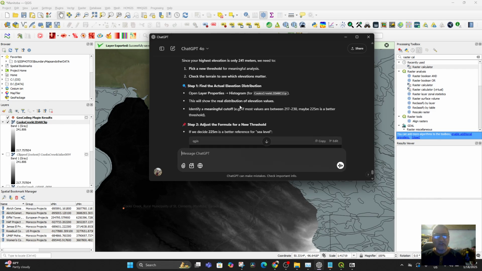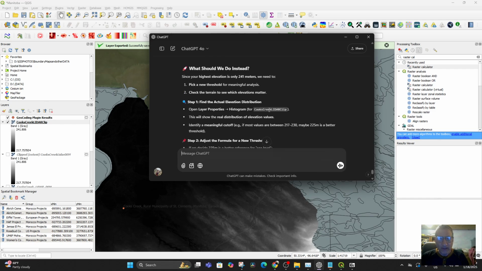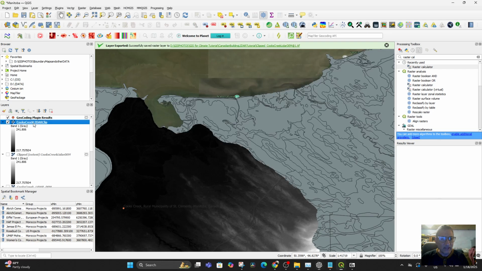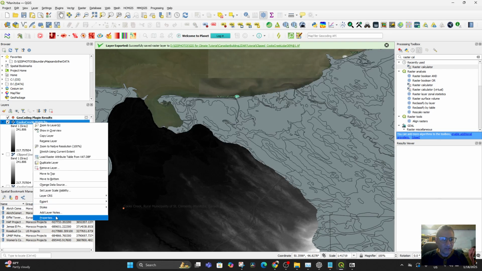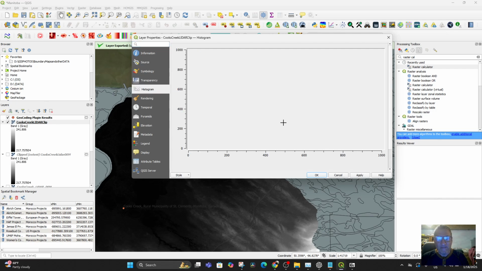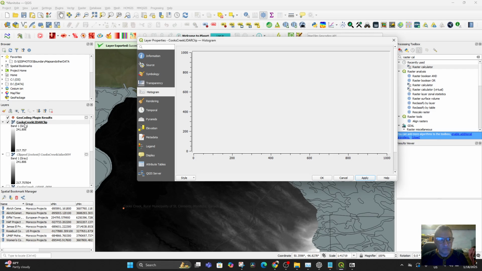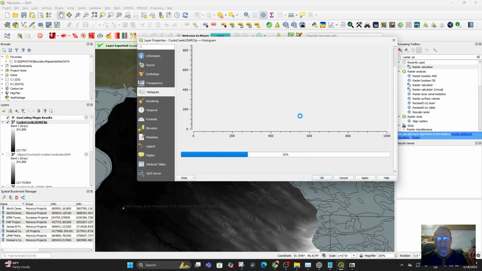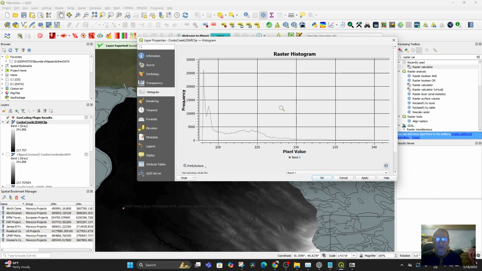All right, so what we're going to do, it says we should do a histogram, and then we'll see the real distribution of elevation, and then we'll find out what a good threshold is. So to do a histogram, we're going to open the layer properties. So go down here to properties, and we'll go to histogram, and I guess we apply it. I don't see anything though. That didn't do anything. Why? Compute histogram. I guess you have to compute it.